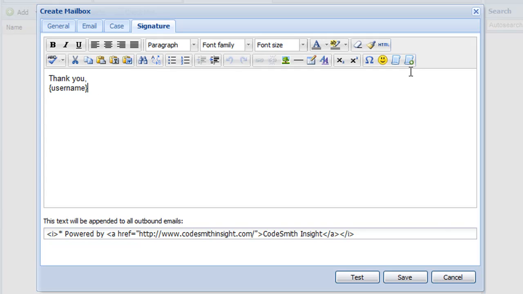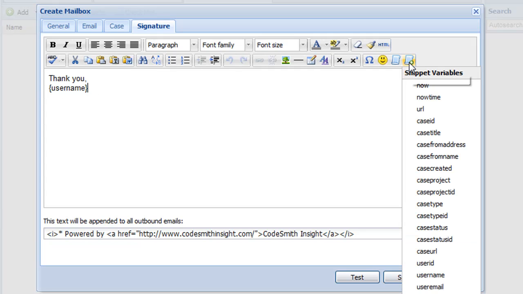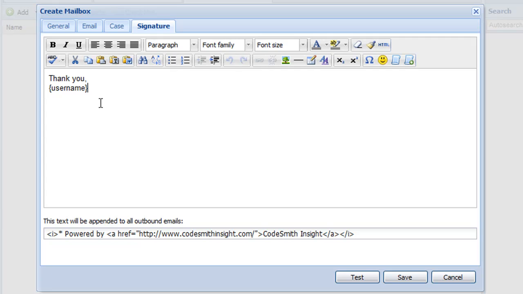Of course, we have a whole lot of these macros. You can do the snippet variables icon here. You could see all the different ones. We could put in case IDs and URLs and date times, etc. But I'm just going to leave this one nice and simple and just say thank you. Also here, one last thing to mention is that this is our branding text. Now, if you have a free account, you will not be able to edit this.